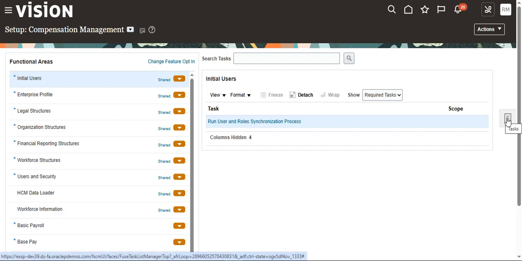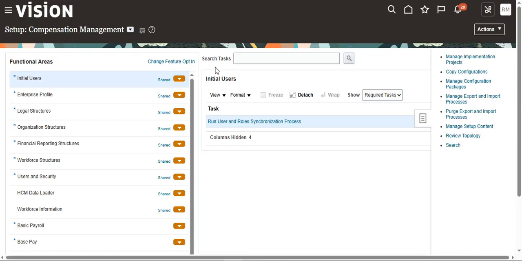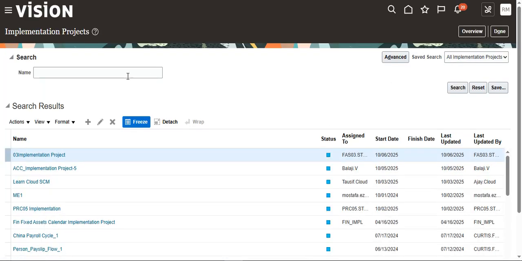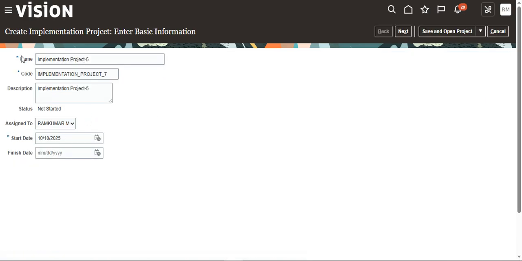and we can start the enterprise structure. Before that, creating the manage implementation project. In the manage implementation project we can create the project structure. For example, implementation project name, code, description, status, assign to. Who is the initial project handler? For example, project manager. You can assign start date, when you can start this project. So start date is today's date and click next.